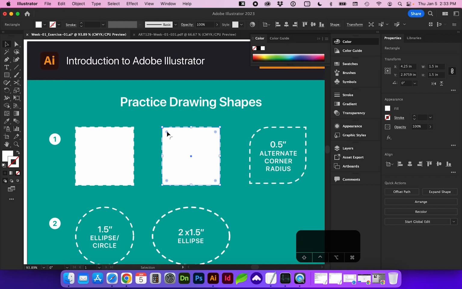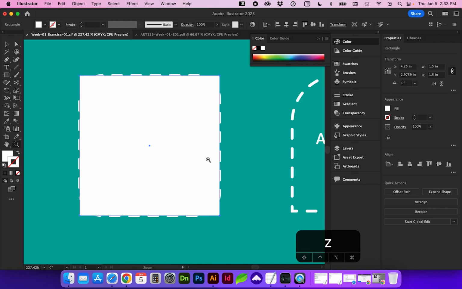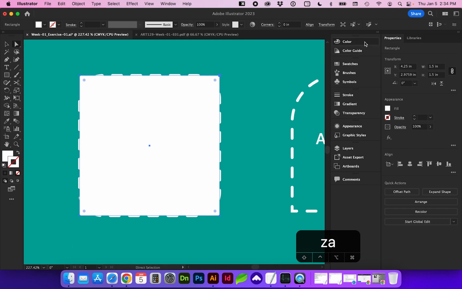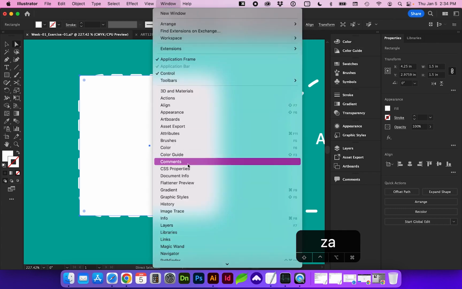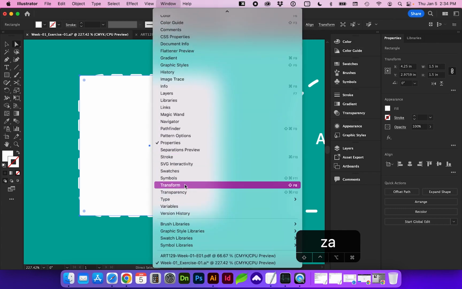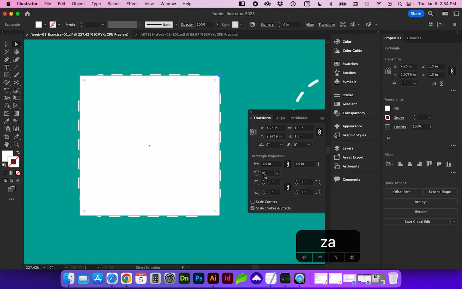So to make this a rounded corner, you can see I zoom in. There are some little hollow circles here. Now you want to click on the white arrow so you can see these selected points. And up here at the top in this control panel, or if you open your transform panel, which is under Window, Transform, we can see that the corner radius right here is 0.